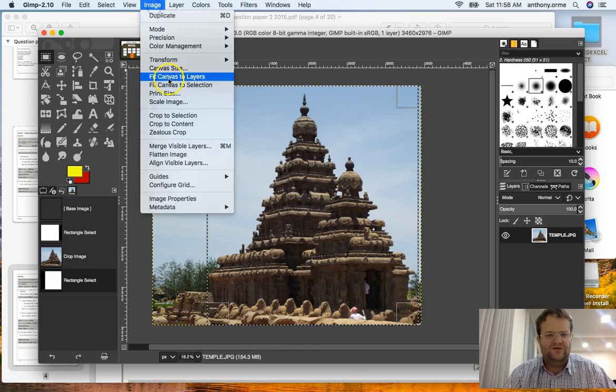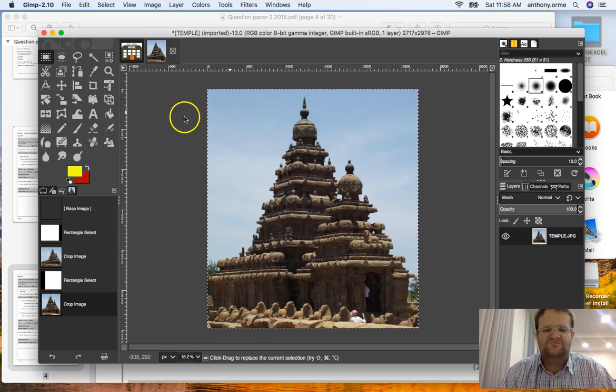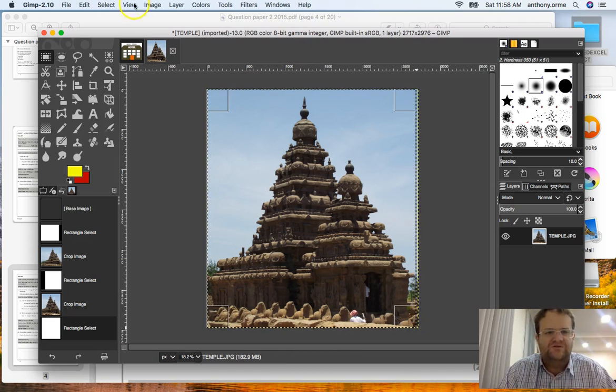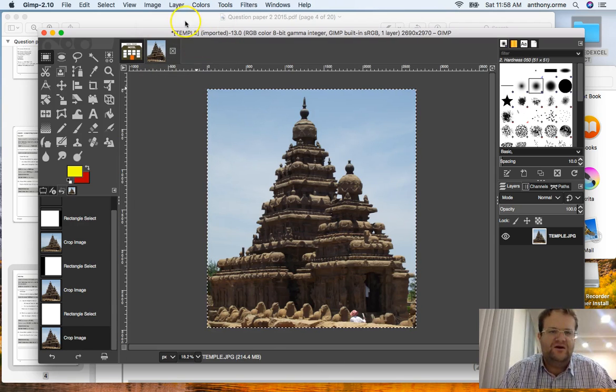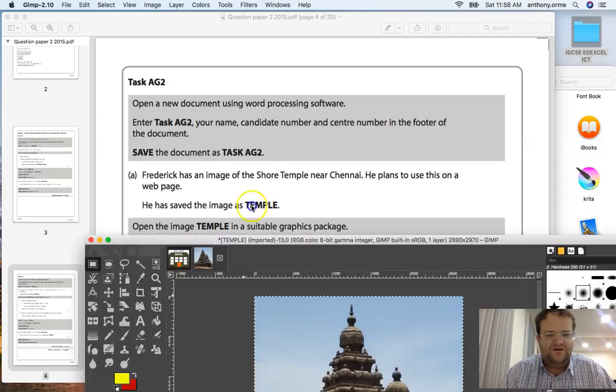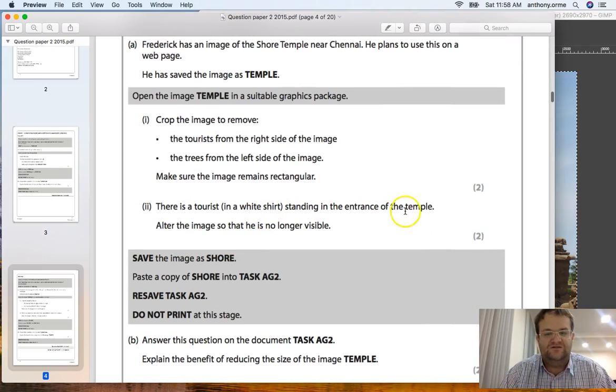I think that looks rectangle. That's a rectangle, sort of, ish. Let's just try and go to the other side, see how close I can actually go. That's probably the closest. Crop to selection. Yeah, it's definitely a rectangle there. And then it says the trees on the left side. Okay, cool.